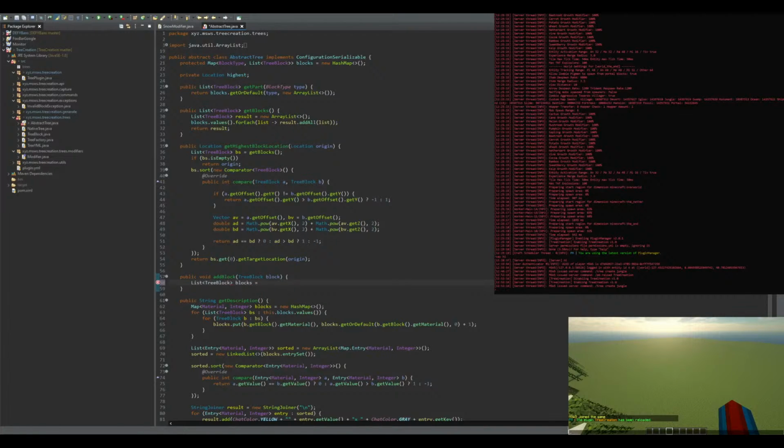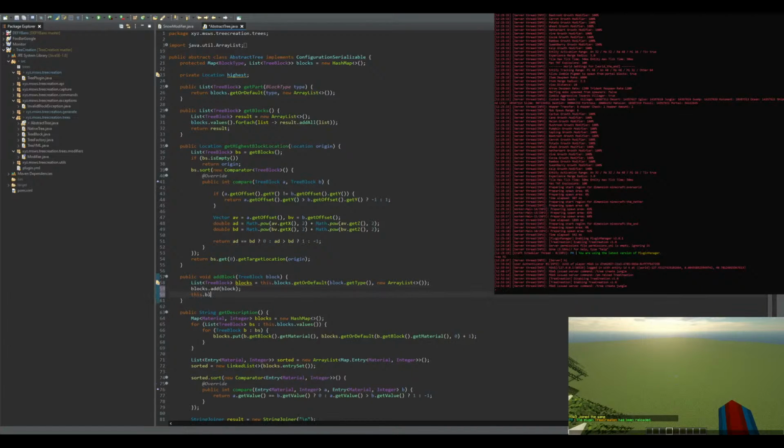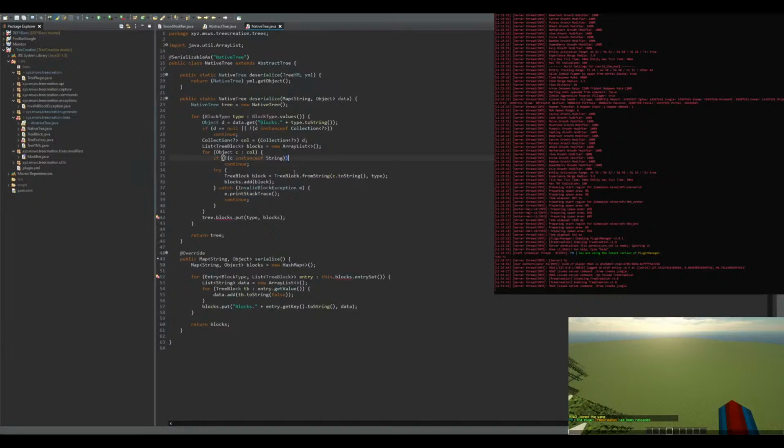Blocks equal to blocks. Blocks, okay, or default block, okay, type. New blocks dot add block. Blocks dot put block get type blocks. Okay, there's that. Then we can actually make this private. Native tree, and then tree.